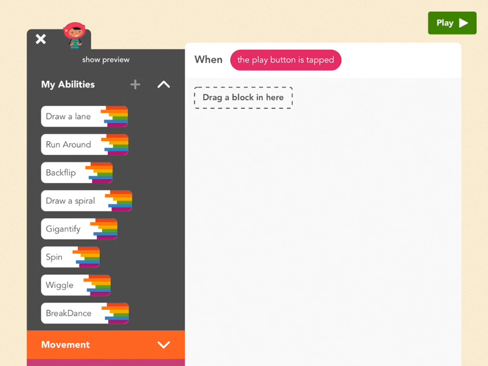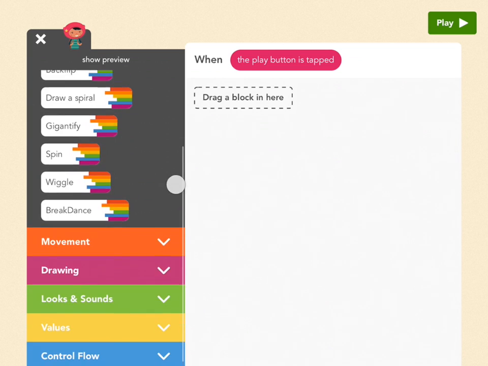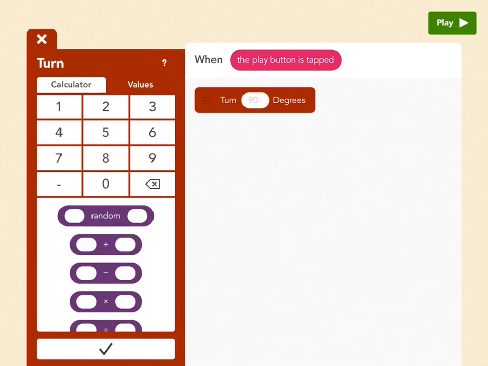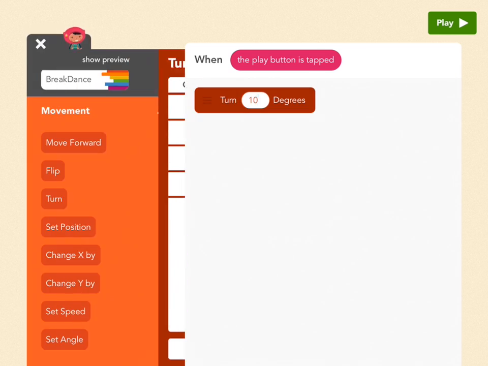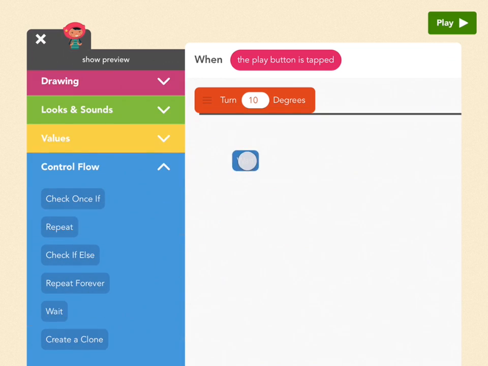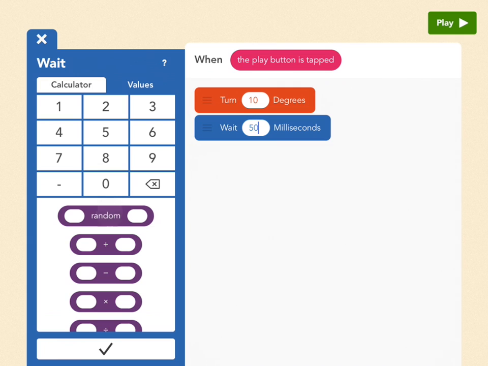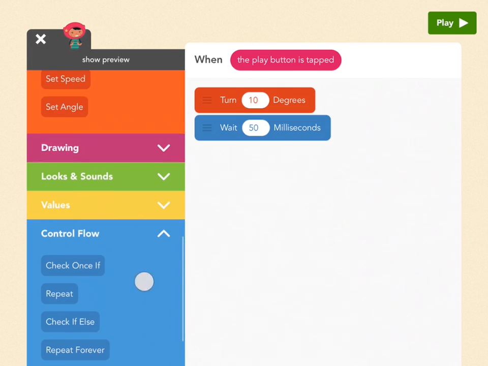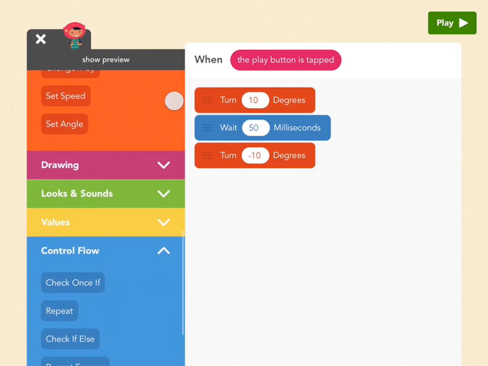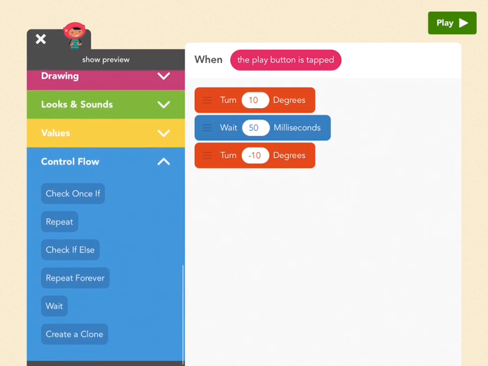And now to simulate her running, I'm just going to have her turn back and forth. So to do that, go to movement, pull out a turn block, pick 10 degrees, press check. I'm going to wait 50 milliseconds. And I'm going to turn again the opposite way, so negative 10 degrees. And then I'm going to wait 50 milliseconds one more time.